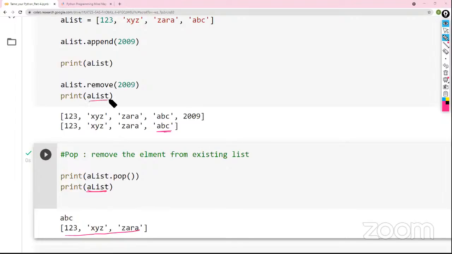The last collection of elements in this object called a list were these 4 elements. When you say dot pop, it would remove the last entry, which is ABC. And that is what is given here. When you print, and you want to check what are the remaining elements which are available, you get 1, 2, 3, X, Y, Z, and these 3. 1, 2, and 3.